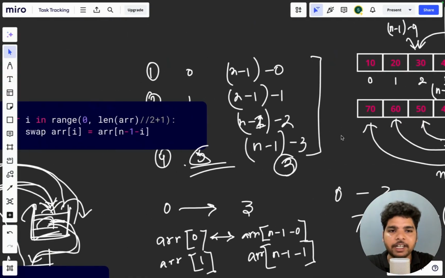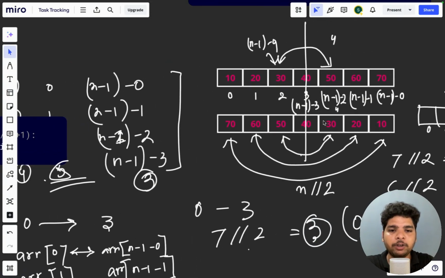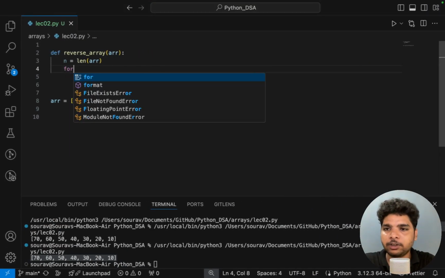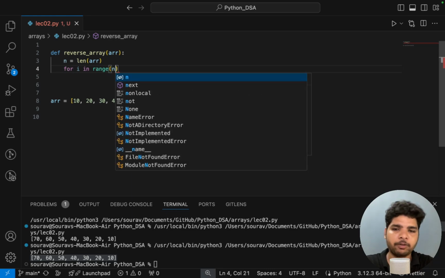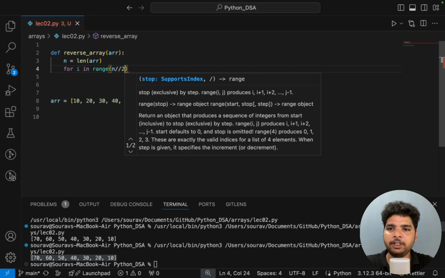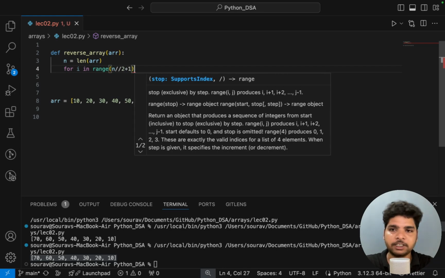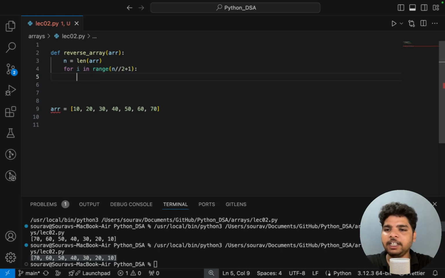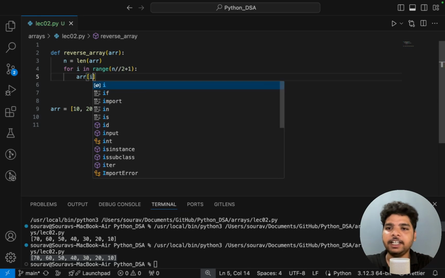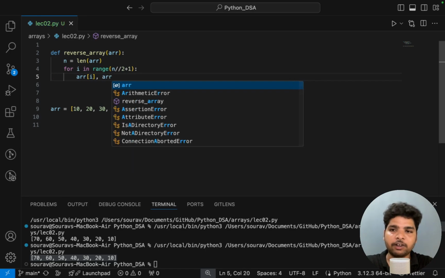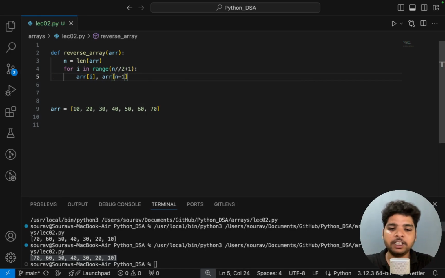Now what is the next step? Next step, we have to iterate from 0 to n floor divide by 2, right? So let's create a for loop, for i in range, and range will be up to n floor divided by 2. But this is excluded, that's why we just put plus 1. Then what will happen? We'll be swapping these two values, right? So what will be the two values? The first value will be whatever element is present in the ith index. Will be swapping this value with arr of n minus 1 minus i, right?